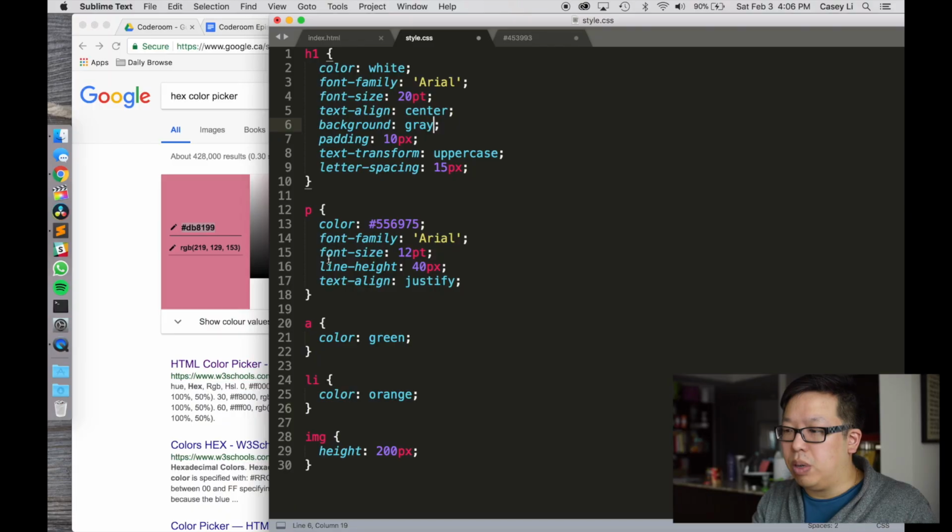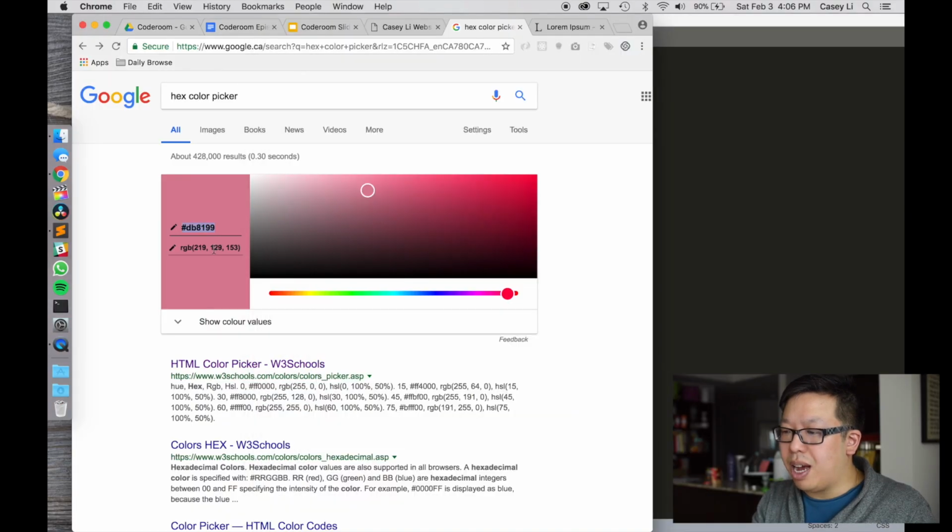There's also a third type called RGB, which is pretty similar, which you'll see right underneath the hex value. Now this uses our regular decimal system. So you can say RGB, 219 is the red value, 129 is the green value, and 153 is the blue value. So just different ways to represent the same color. And CSS actually accepts both of them. So it's really up to you. I'm a big fan of the hexadecimal system, to be honest. So I just grab that, throw it in, and you'll be good to go.